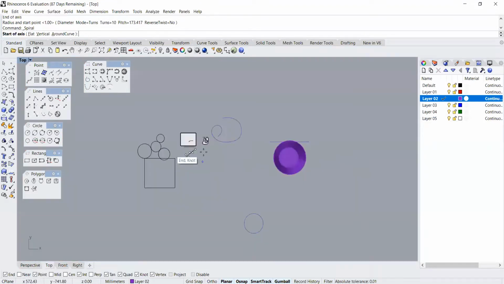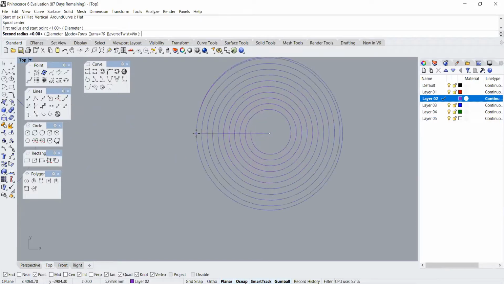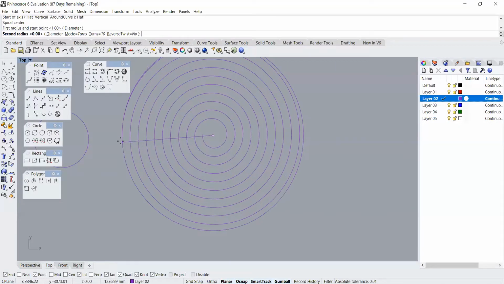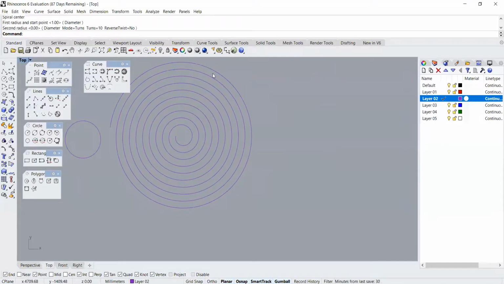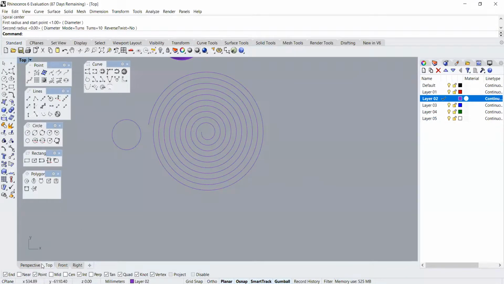You go into the top view. So that's the helix that we have made. So we'll go for a flat spiral. We'll have a center and then the rest, the curves that are going outside in an increasing fashion.